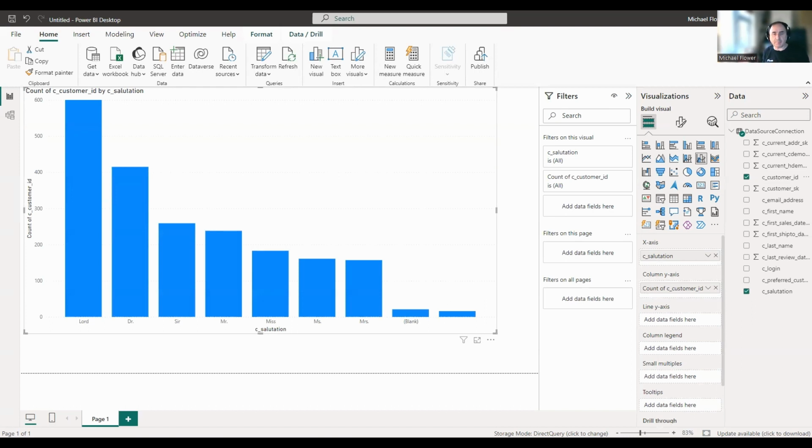But essentially what's been happening there is I've launched Power BI in direct query mode directly against my data set in Dremio. And Dremio is then going back to the S3 bucket and pulling back this data in a very performant way.